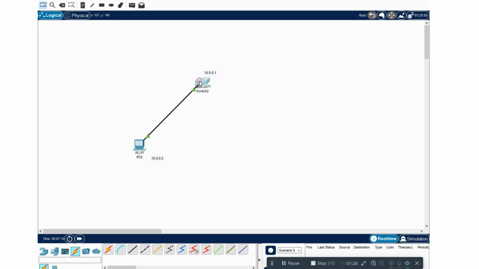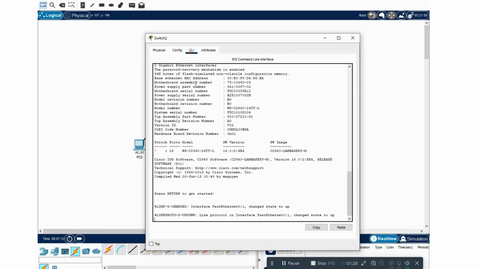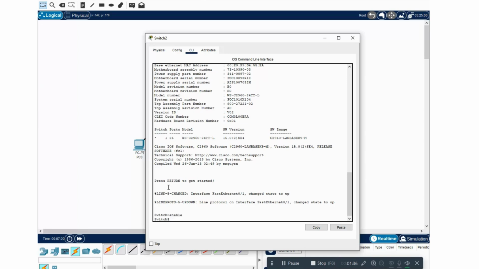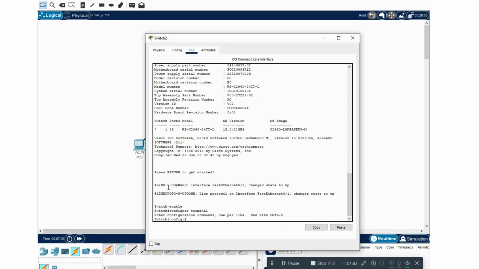Click on the switch and go to the CLI. By default, the switch is in user mode. Type the enable command to enter privilege mode, then type configure terminal to enter global configuration mode. Then type interface VLAN 1.